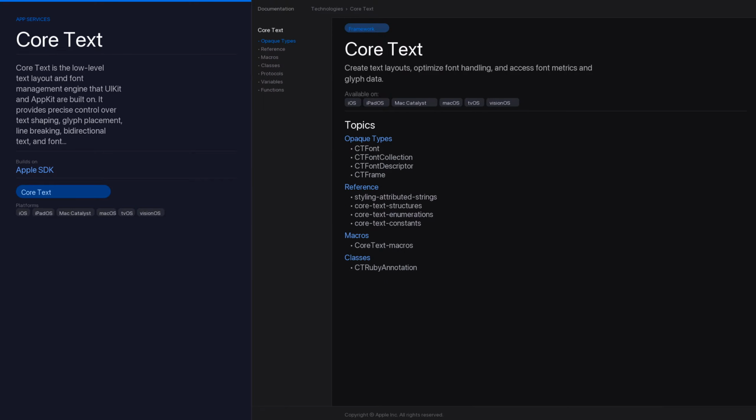Core Text is the low-level text layout and font management engine that UIKit and AppKit are built on. It provides precise control over text shaping, glyph placement, line breaking, bidirectional text, and font attribute management, at a level of detail that higher-level text APIs don't expose. You'd use Core Text when you need custom text rendering, complex typographic effects, or when building a custom text editor that requires character-level control, used in text editors, PDF renderers, and design tools.